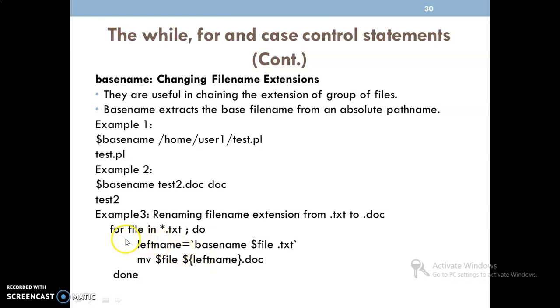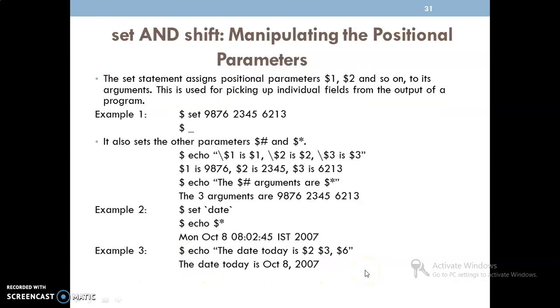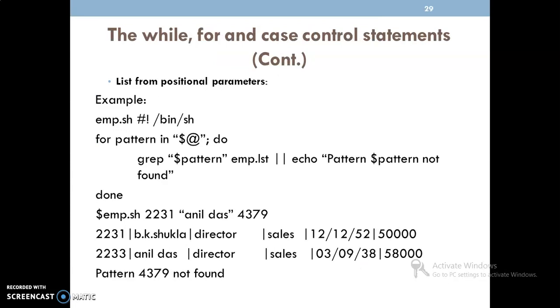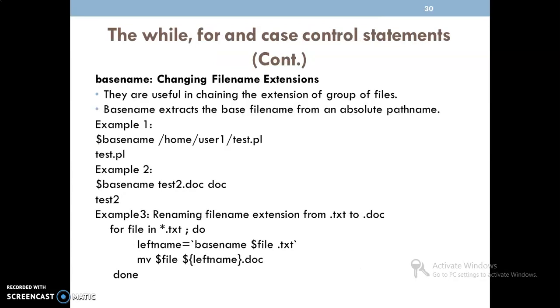Again, as we are using the for loop here, we are accessing all files with .txt and performing the do operation here. Left file name and base file name, then we are evaluating this condition. Again, we are having the mv command. From this example, what we need to understand is that for changing the file extension, we can do it by using the basename command here. Some more concepts we will be discussing in the next video.